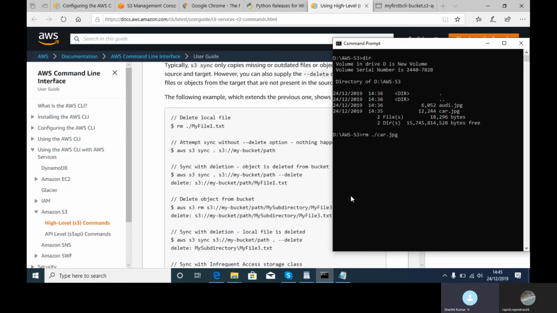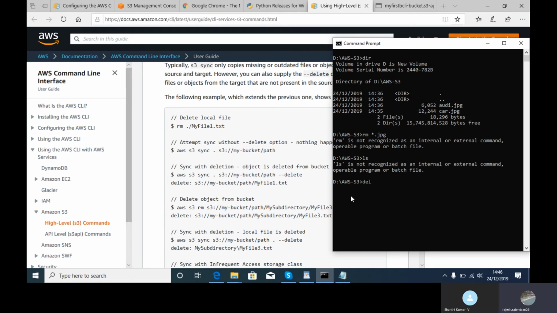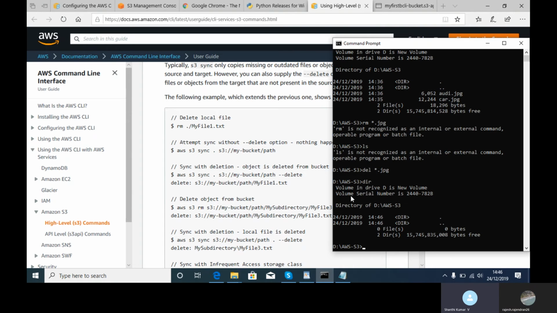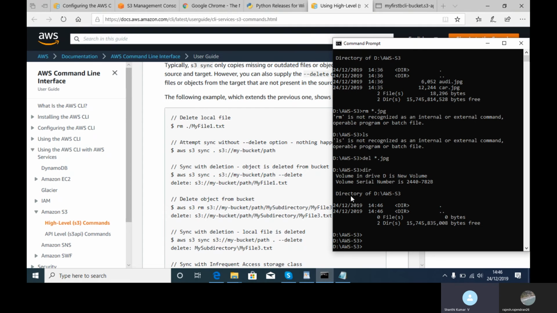You can give star.jpg, all files will be removed. You are in the same directory, right? Okay, use del. Then dir, list the files. Okay, there are no files. Then follow the next line.